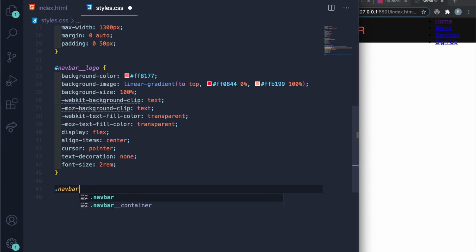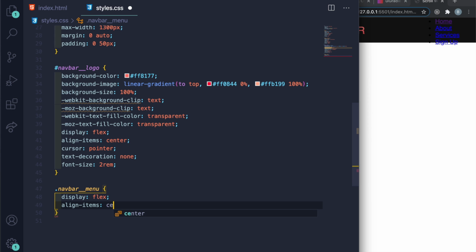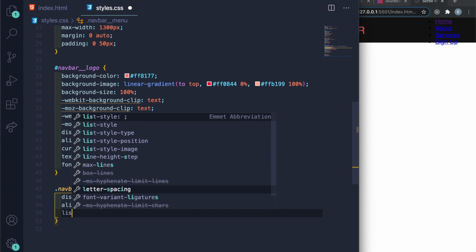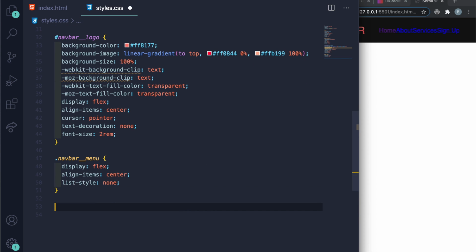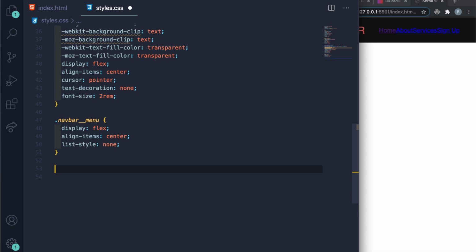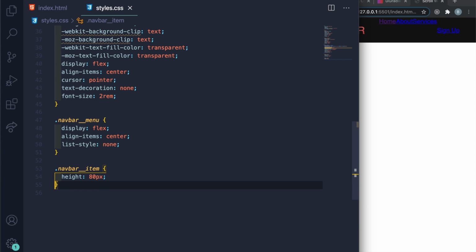So .navbar__menu, curly brace. Let's do display flex. Let's do align items to be center. Let's do list style to be none. And let's save here. So now you can see a little navbar flex action going on. And let's do, let's see, the navbar__item. I want that height to be 80 pixels. Save that here. And then let me scroll up more.